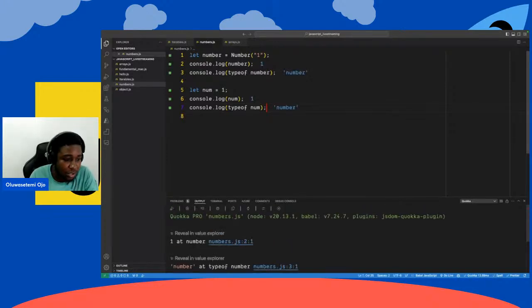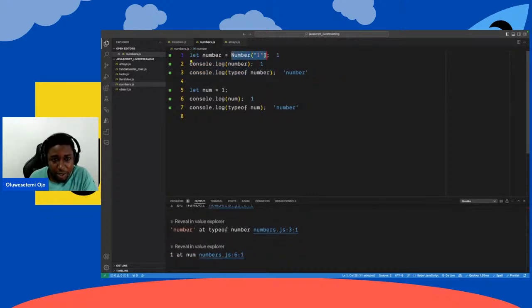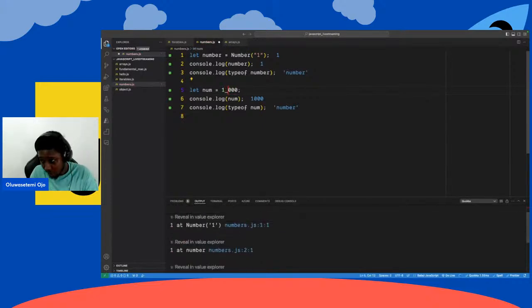So here we have number, right? We declare a number using the Number constructor here. Automatically, we then have different things that we can do with numbers. You can also declare a number using this underscore approach. I think it works, right? The underscore is used as a separator. The comma doesn't work; it's only the underscore that works here.